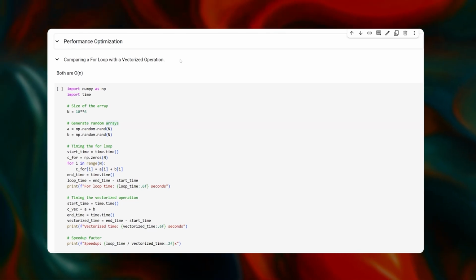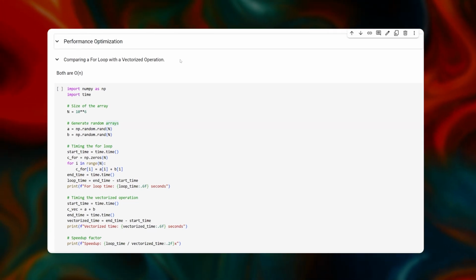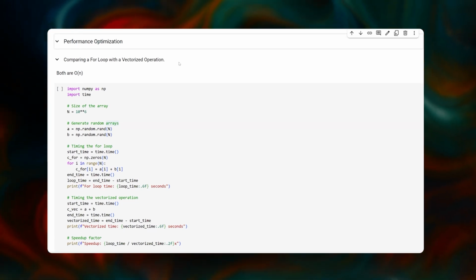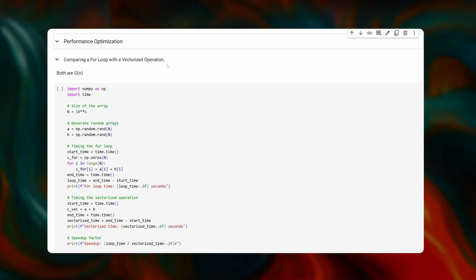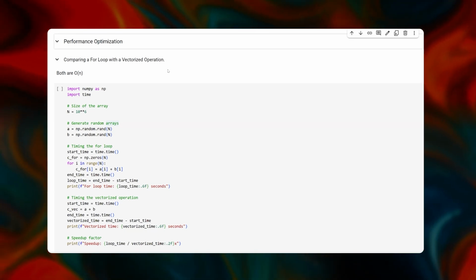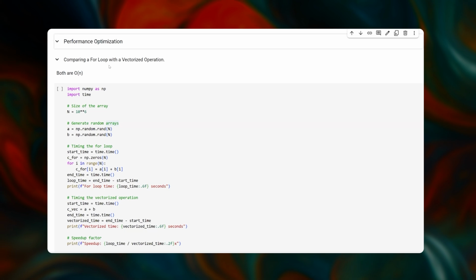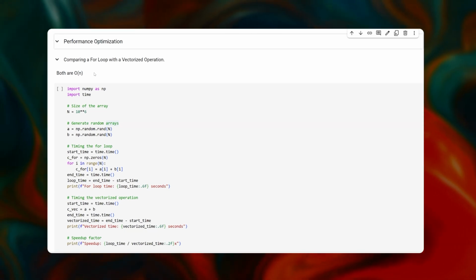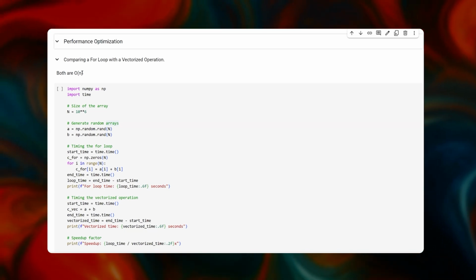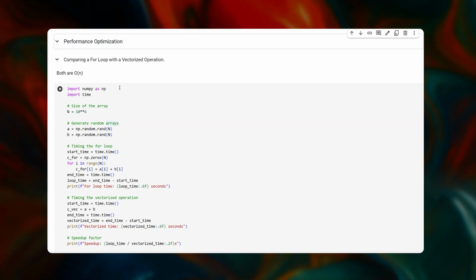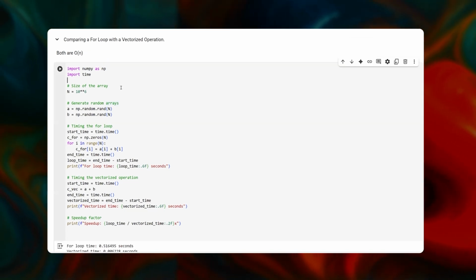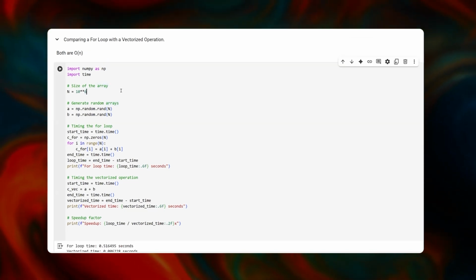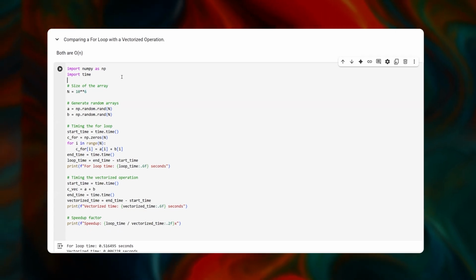In this video, we're going to talk about performance optimization. We'll compare a for loop and a vectorized operation to see which performs better. Both approaches have their uses, but we'll see that vectorized operations are generally much faster. I'll explain this more in the next section when we discuss time complexity.